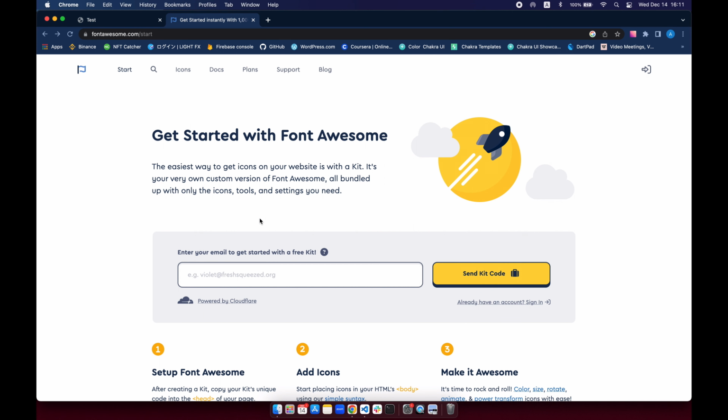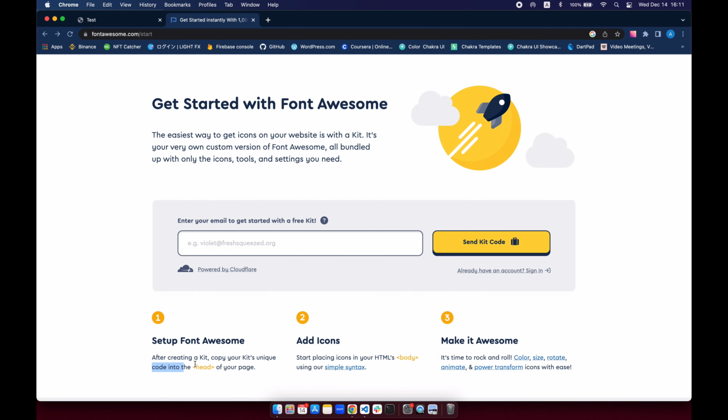Okay, so once you come here, in order to use the Font Awesome icons, go ahead and put your email and send kit code, and you'll receive a unique key to your email. And go ahead and click the code. It starts with the script, and put it in your head tag. Don't forget to do that, otherwise it won't work. Just don't make the mistake of putting the unique code inside the header. It's not in the header, put it inside the head, okay?